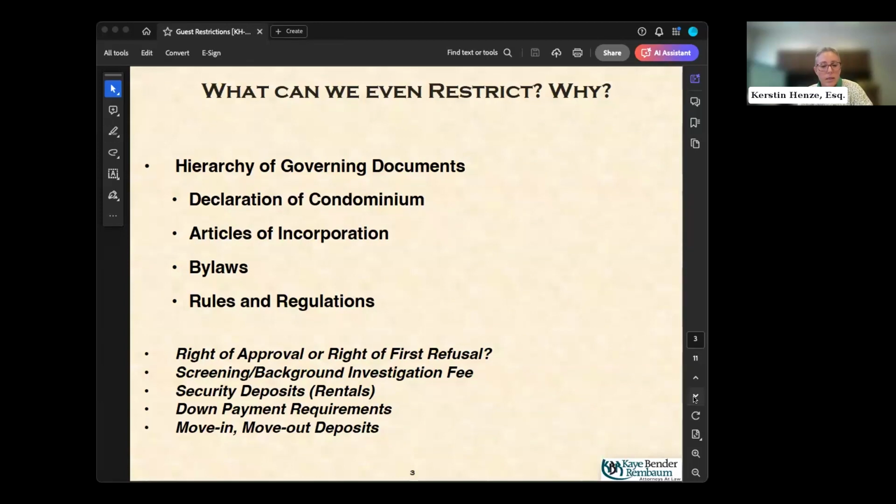Typically, if we have a client that doesn't have that authority and they want to have it in their documents, and we are asked to amend the declaration to give them that specific ability to charge a screening fee, we typically won't identify the application amount in the declaration.